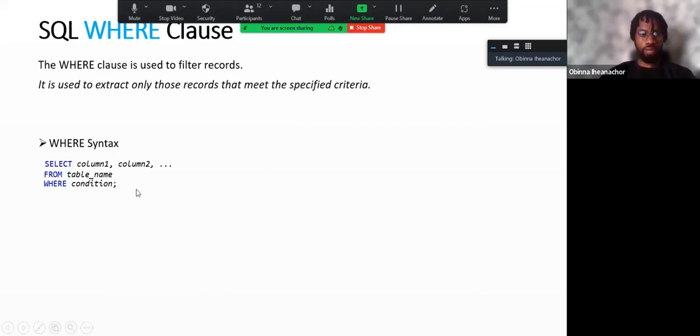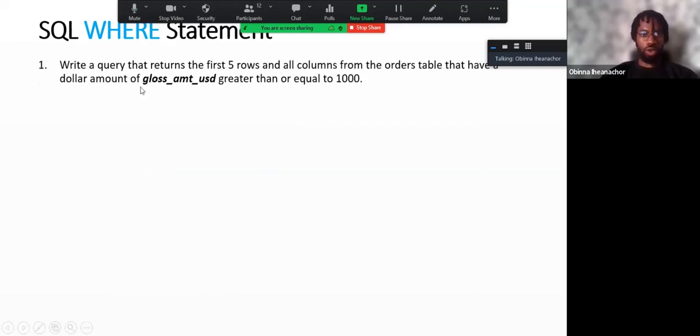Let's see an example so it makes more sense. We have the query: write the query that returns the first 5 rows and all columns from the orders table that have a gross amount USD greater than or equal to 1,000. So simply write SELECT * FROM orders, choosing all the data from the orders table, but filter for the records that have gross amount USD greater or equal to 1,000.